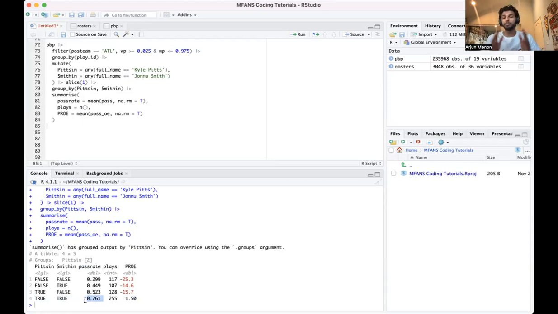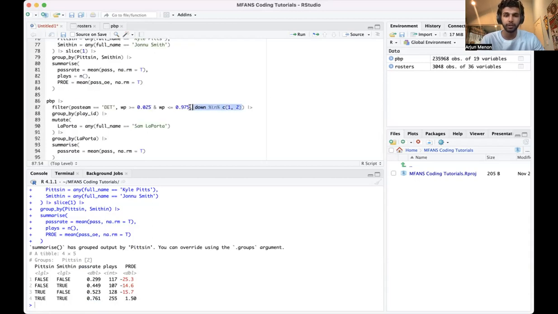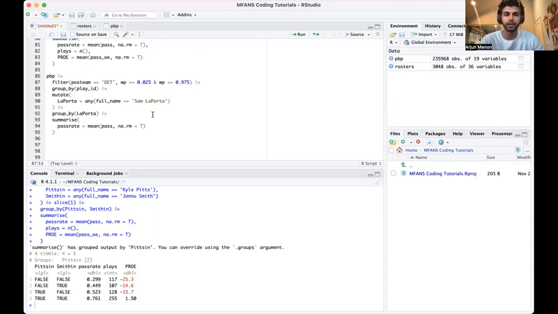So again, this type of code can be applied to any team for any player. You don't even need to do both players. You can see in my code I do this for Sam LaPorta, which is a singular player, right? So you can run the same code. I just copied this from my GitHub, but you can feel free to ignore this.